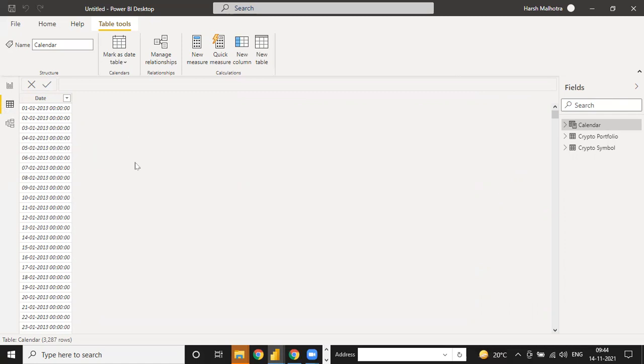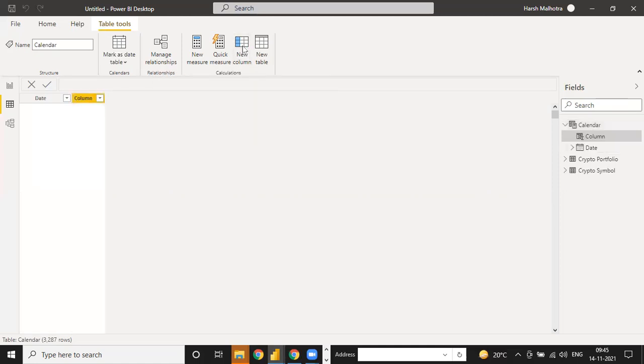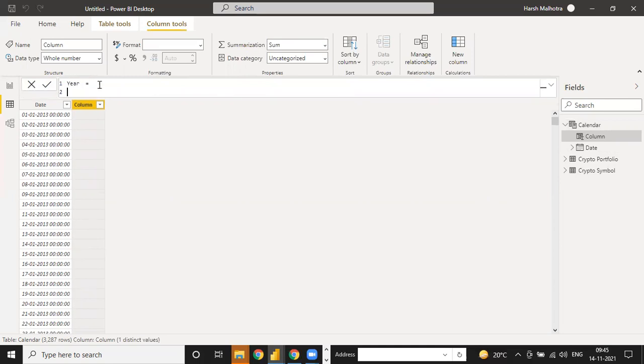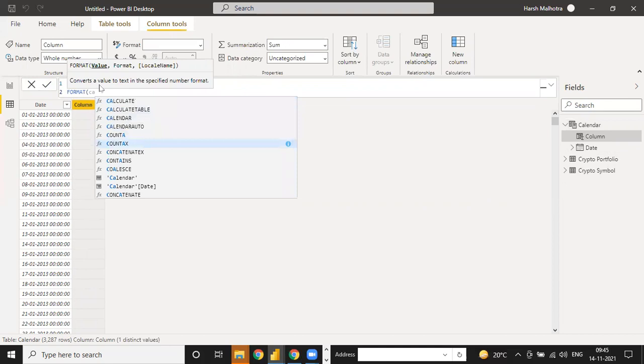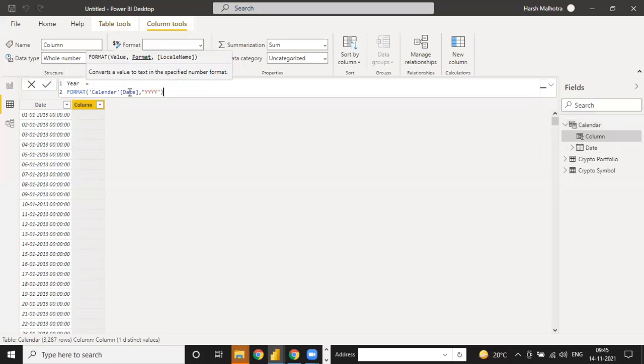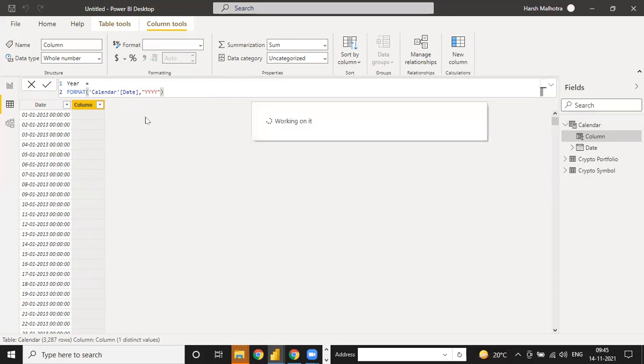If you need to identify which is year, which is month, you have to click on new column and add some more functions. Suppose I am going to use here a year, and now I need a separate year from this table. So I'm going to use my FORMAT function. Value is my calendar table's date column. Select the table name and date column, and you need the format as yyyy. This is your year column.